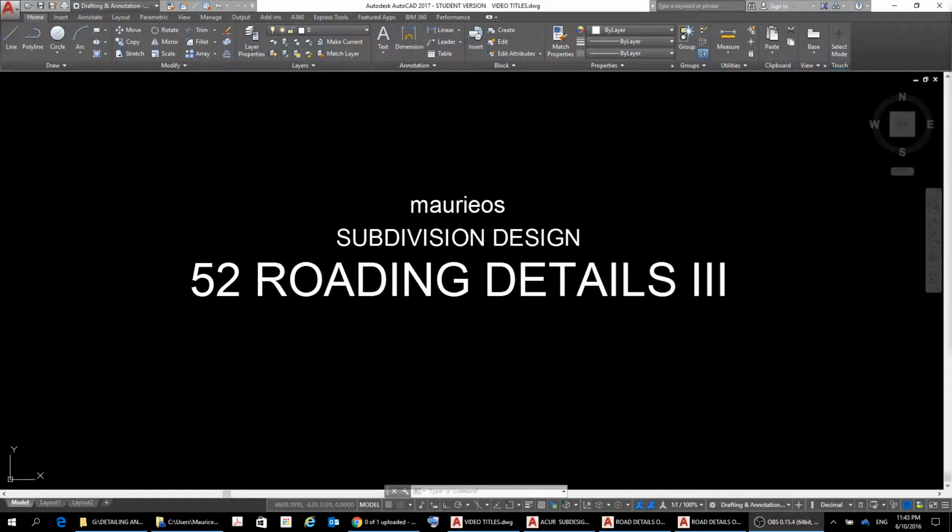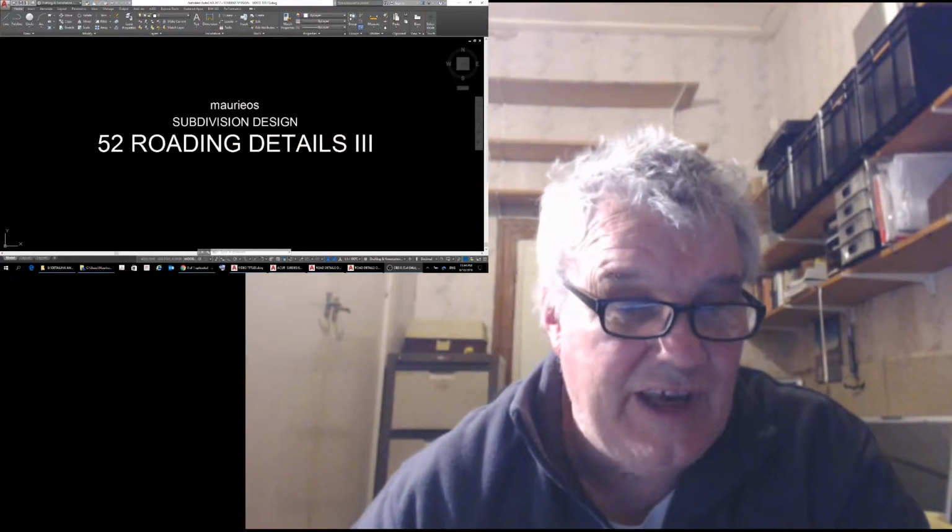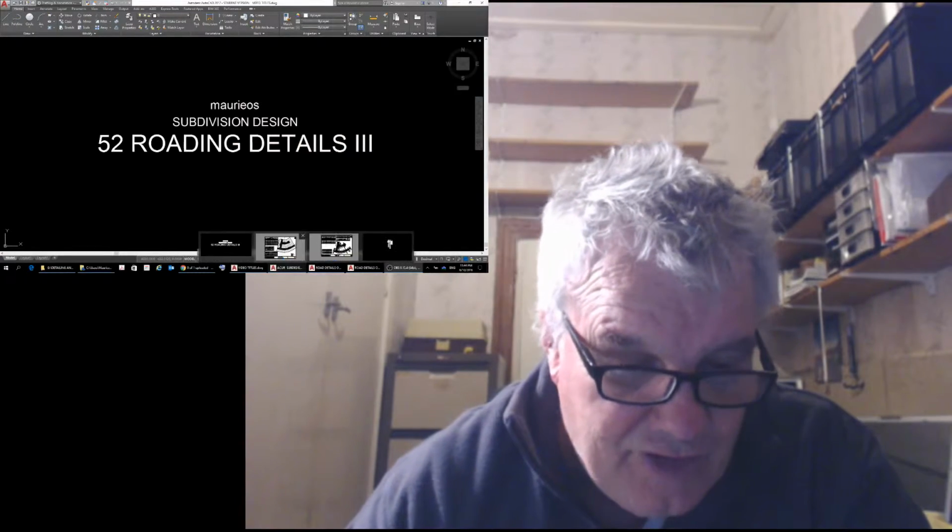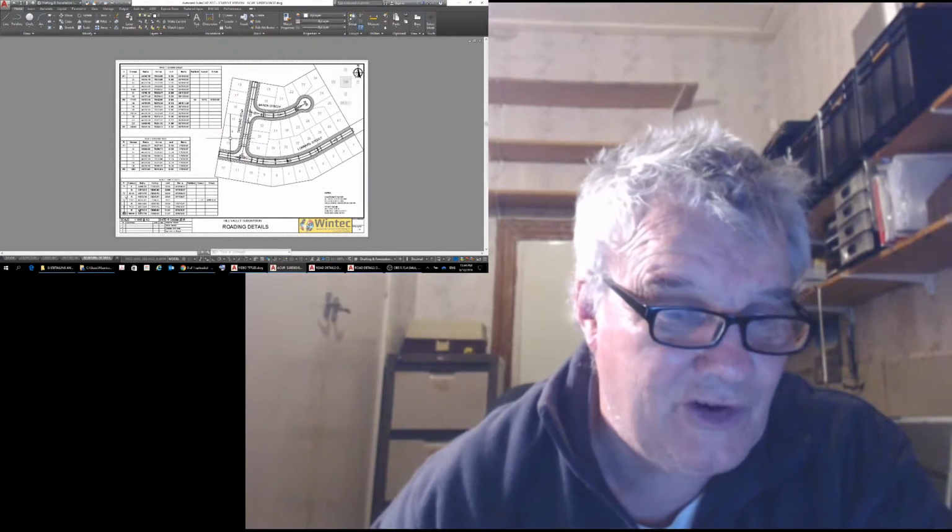Subdivision Design 52, Roading Details 3. I'm back, and I've had a little bit of a play around with those tables. I'm not going to say that I'm any the wiser, but I have come up with a solution.